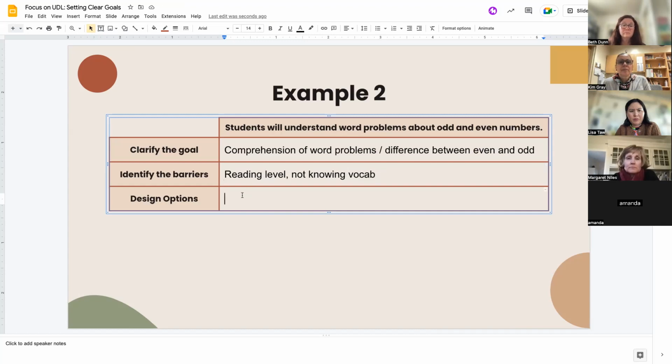And then design options. Let's say we were focusing on comprehension of word problems as really our goal. Some ideas of things that you could do to support that. Sometimes if you have a strategy for the word problem in terms of figuring out certain things, like what's the problem or how much. So, specific strategies. And even using some kind of diagram to figure out how to solve the problem. Yeah. Manipulatives.